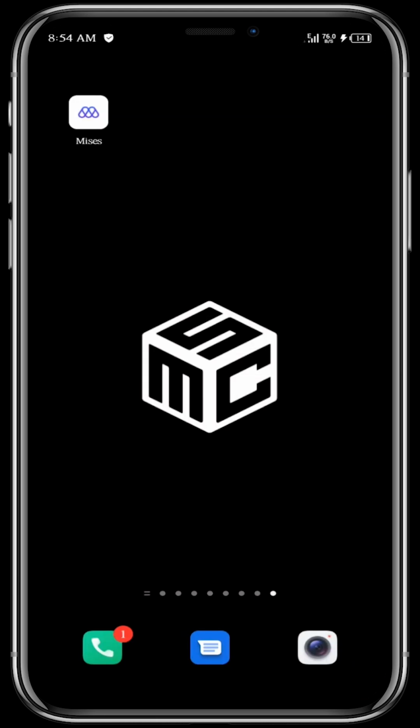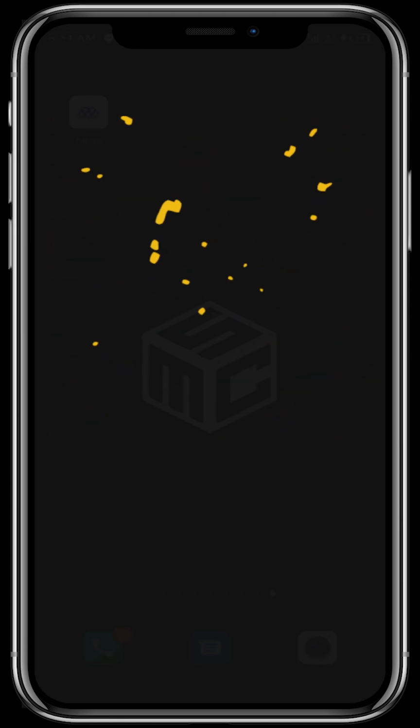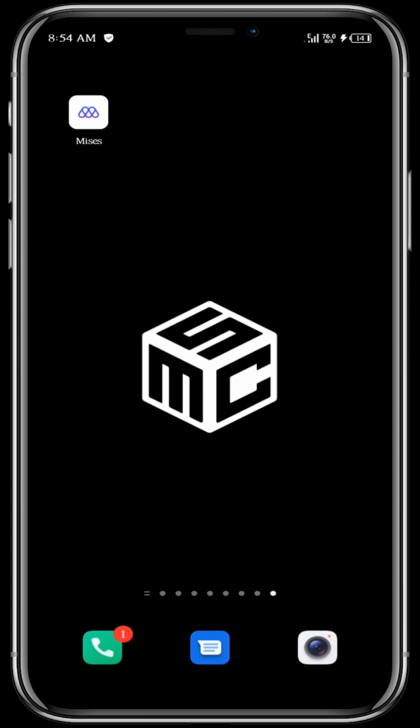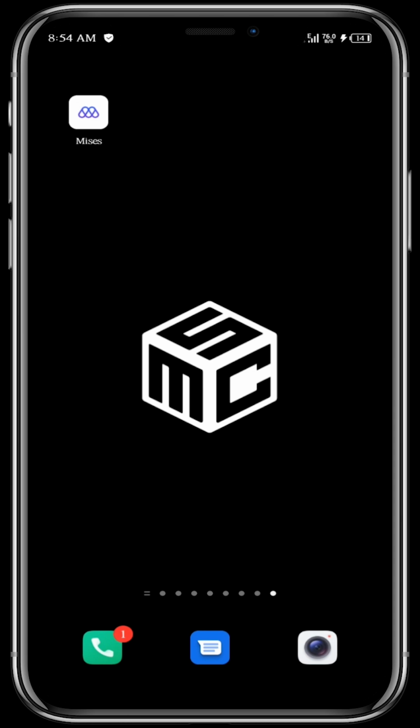In today's tutorial, I'll be putting you through how to participate in Movement Labs Testnet. Movement is a new blockchain that aims at combining the functionality of Move and EVM through a modular approach. Movement has raised over $41 million in funding from a number of investors, including Binance Labs. So in this tutorial, I'm going to be putting you through how to participate in their testnet.